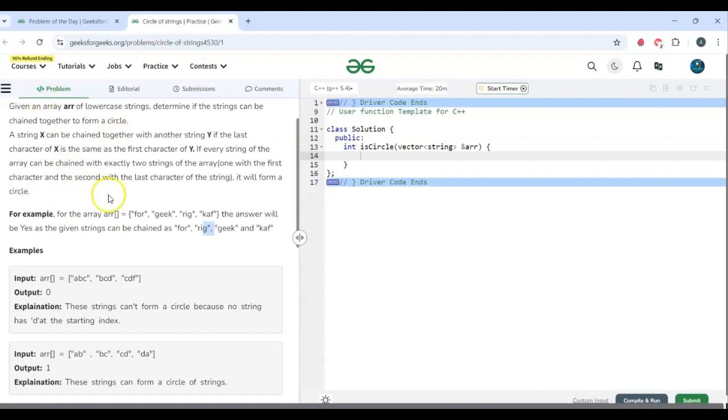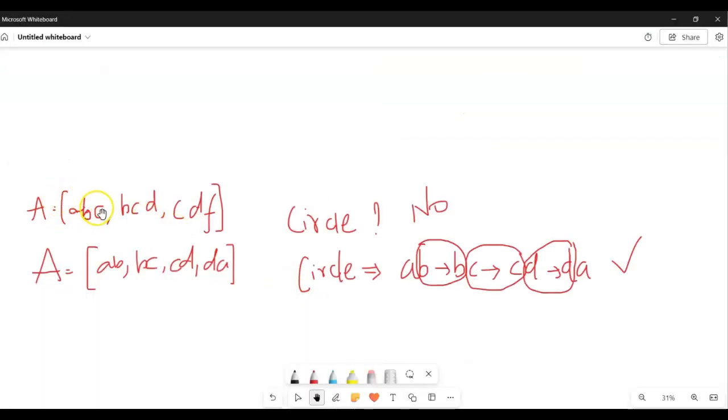So here the problem is simple. Given an array of lowercase strings, we need to determine if the strings can be chained together to form a circle. A string x can be chained with another string y if the last character of first string is matched with the first character of second string. So I have written here the example array ABC, BCD and CDF. According to the question, we need to determine whether these strings can be arranged in such a way to form a circle.